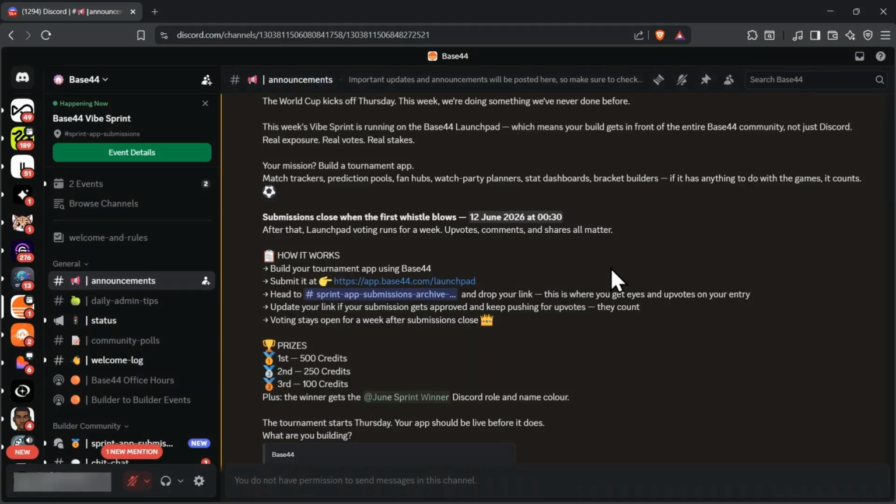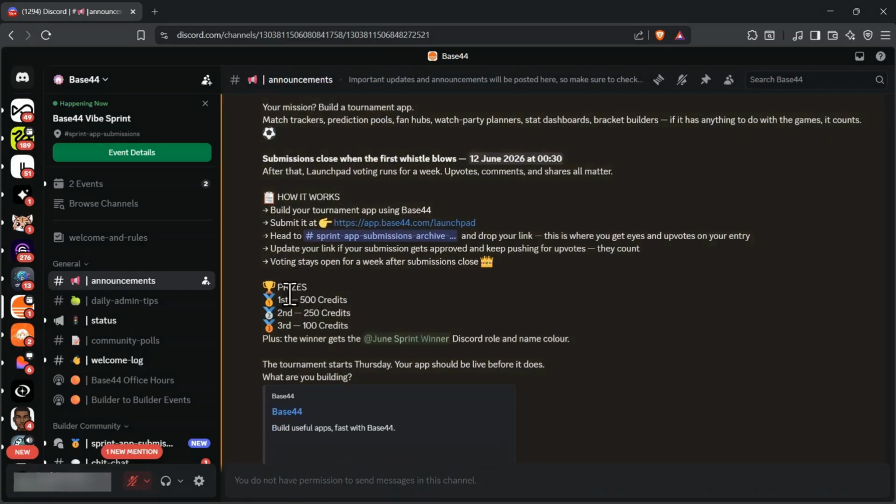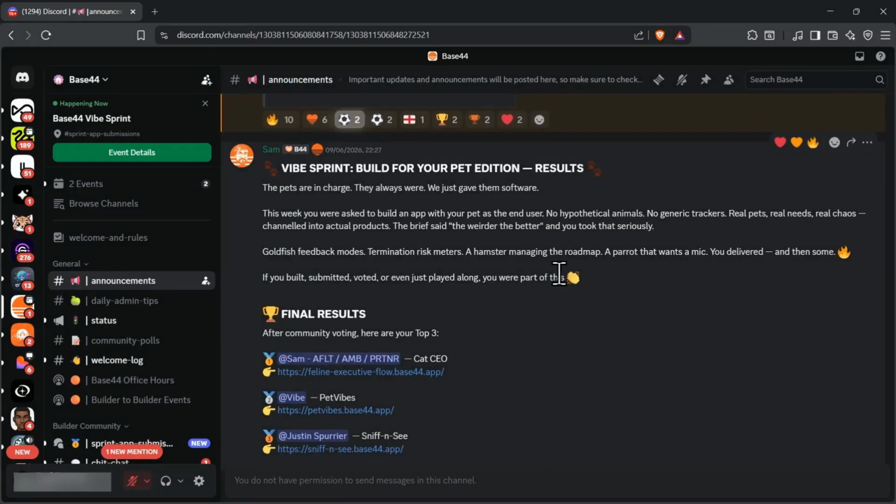Voting stays open for a week after submissions close, and you'll get credits based on the results. For example, the first place winner receives 500 credits, the second place winner receives 250 credits, and the third place winner receives 100 credits. This is just one of the events. There are many more. If I scroll down, this is another one, a pet edition, where you have to build an app with your pet as the end user.